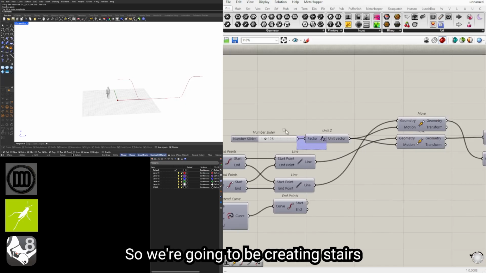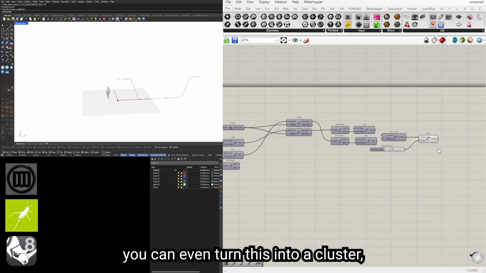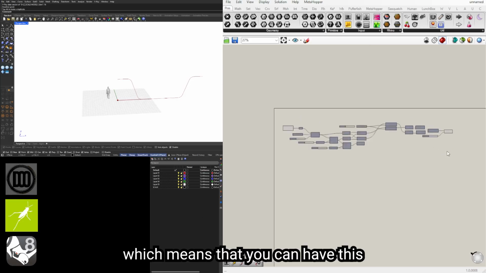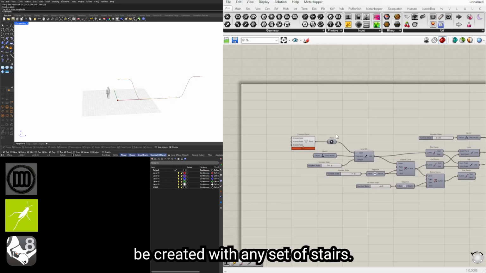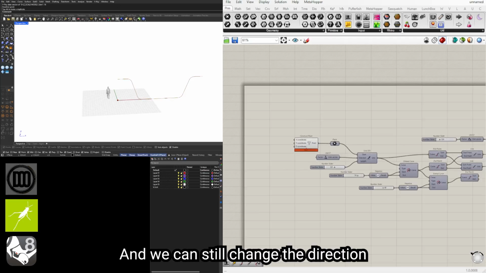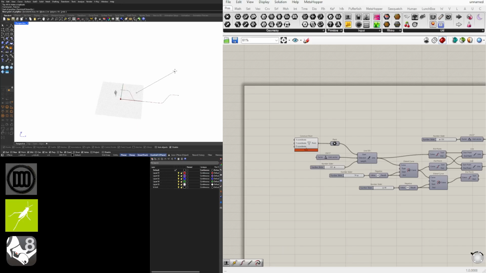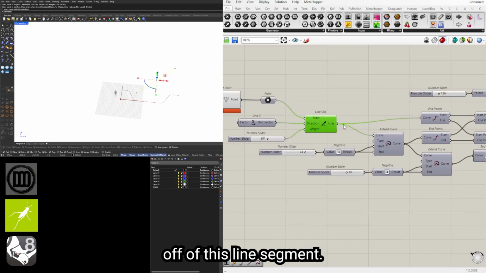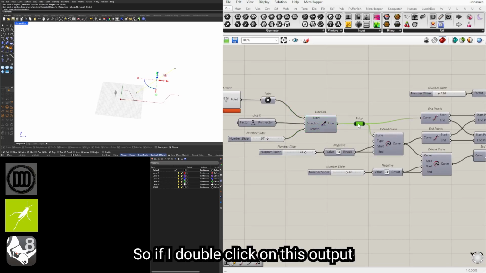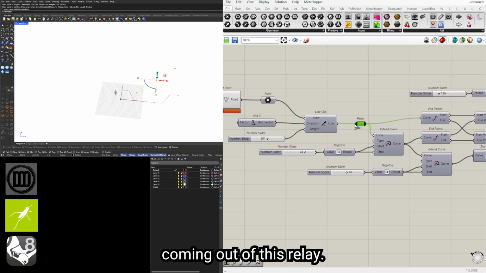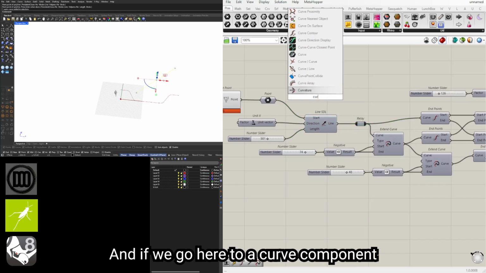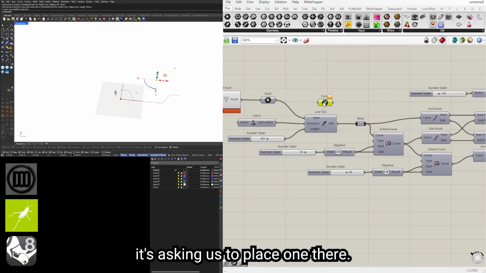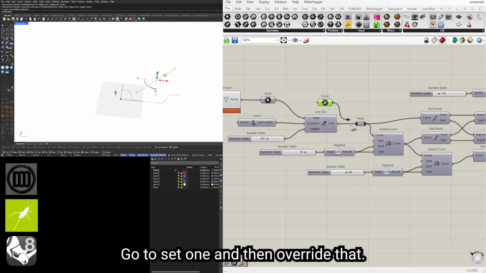So we're going to be creating stairs here, but the idea is that you can even turn this into a cluster, which means that you can have this be created with any set of stairs, and we can still change the direction of that line segment. So if I go here and notice that everything is designed off of this line segment. So if I double click on this output, now everything is coming out of this relay. And if we go here to a curve component, which is an empty curve component, it's asking us to place one there. I'll right click it, go to set one, and then override that.